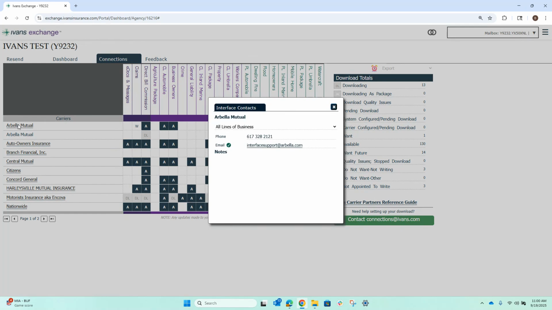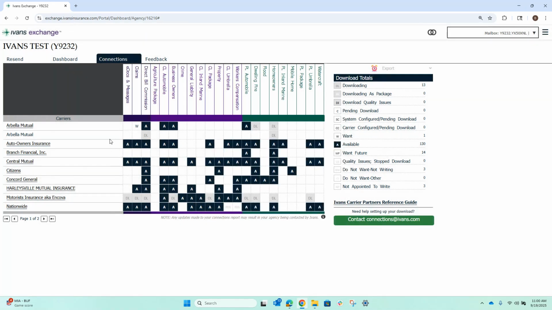There you will find the interface information, whether it's an email address or phone number, and you contact that carrier and let them know that you are ready to receive the downloads for that particular line of business and or transaction.